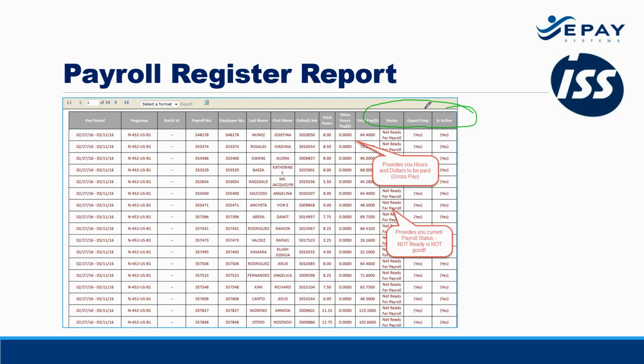The last one is active. If it says yes, you're good to go. If it says no, then you know that employee's time, if there's any involved with that employee, is not going to be coming over to JDE Edwards either. So make sure that active is yes, export is yes, and your status is ready for payroll.